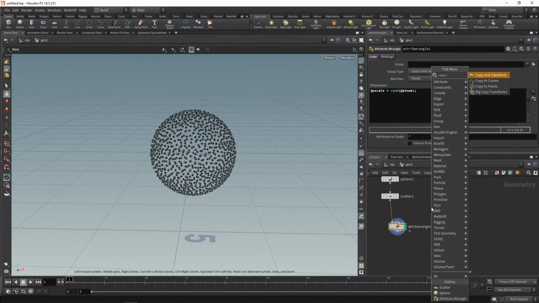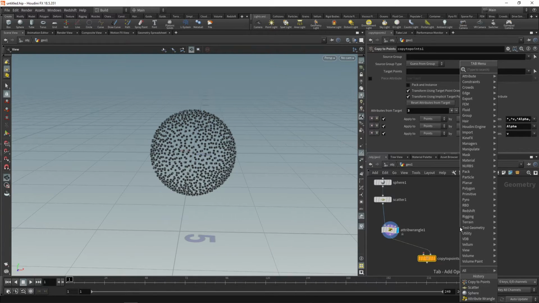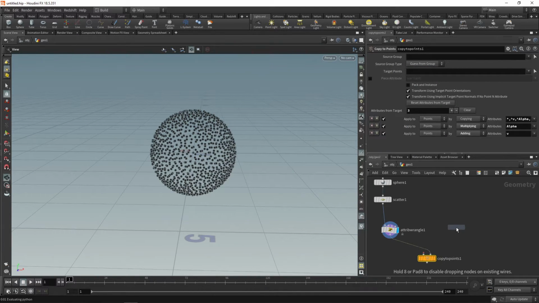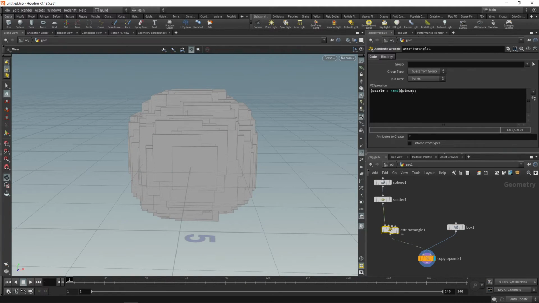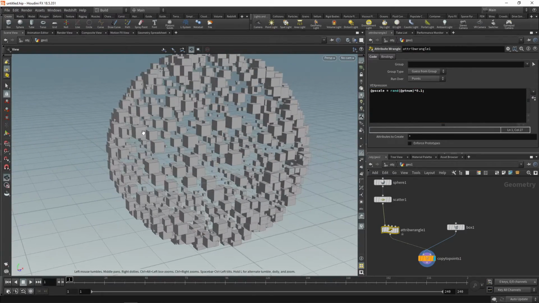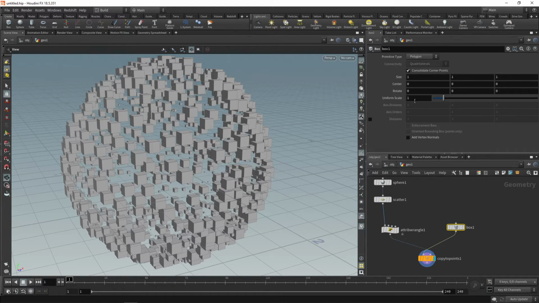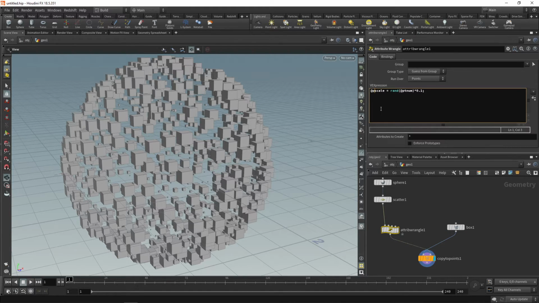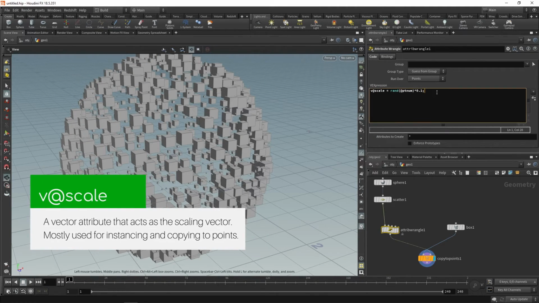But if we decide to copy to points, plug this into the second input, and then just add a cube to the first input, when we copy to points, each one will have a random scale. So I'm going to just multiply our pscale by 0.1. As you can see, each cube now has a random scale. And this is a uniform scale. So it's the equivalent of changing this uniform scale on your box node. You could use @scale, which is another common attribute, which is a vector, so it's v@scale. And this one can actually change the different components of the vector.